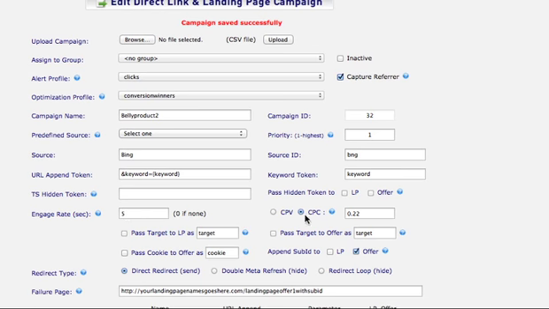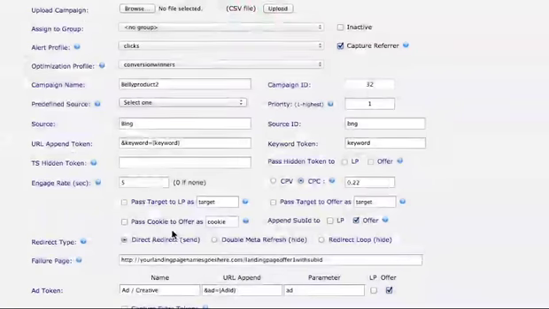I do CPC. You can do CPV or you can do CPC. And then you put down your bid for the CPC, what it's costing you per click, 22 cents. Pass target to LP as target. So all this kind of stuff right here. When you get CPV Labs, you can go through all the documentation for what each and every one of these things mean. I always append my sub ID to the offer because I want to know what's going on with the exact offer.